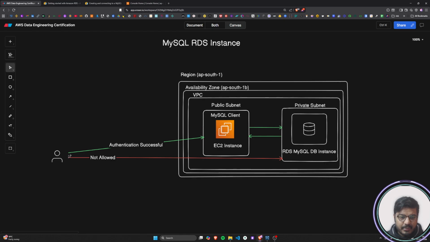Cool. Now, if for any means the authentication to my EC2 is not successful, this connection will not work and I will not be able to connect. So if the authentication failed, then I will not be able to connect to my EC2 instance, and obviously in that case I will not be able to communicate with my RDS MySQL DB instance. So all in all, this is what it's going to be in this particular video.